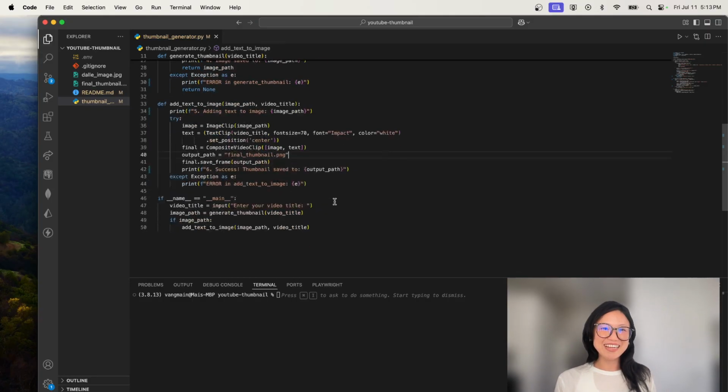Okay, and now we have another function that is going to add the text to the image. Now that we have the image path and the video title, you can grab the image. Here's our text that we wanted to add. It's going to save it and get all situated. So the way to run this file is you'll just do python thumbnail, call the file, and we're going to enter our video title.